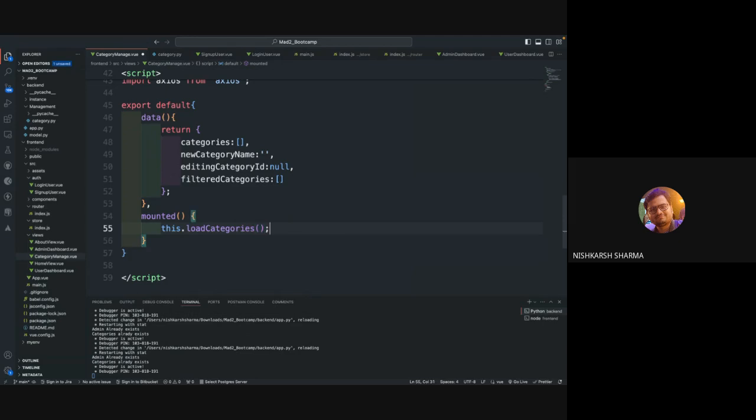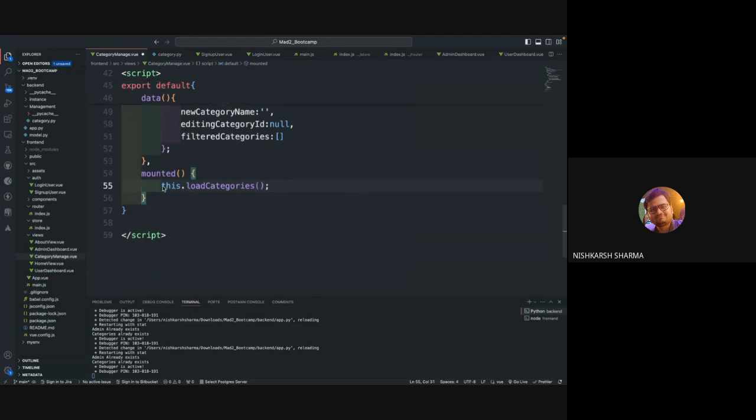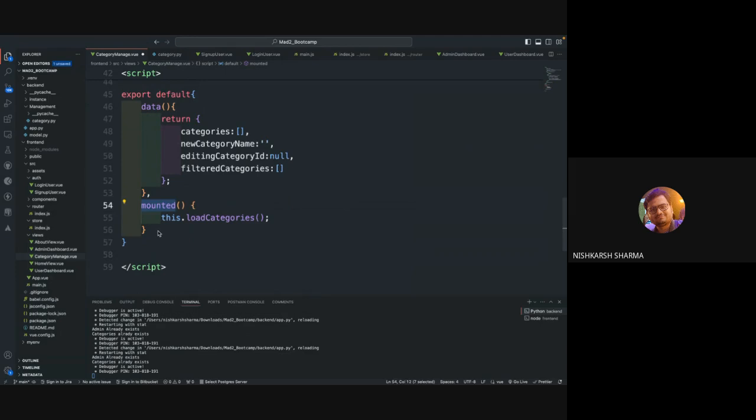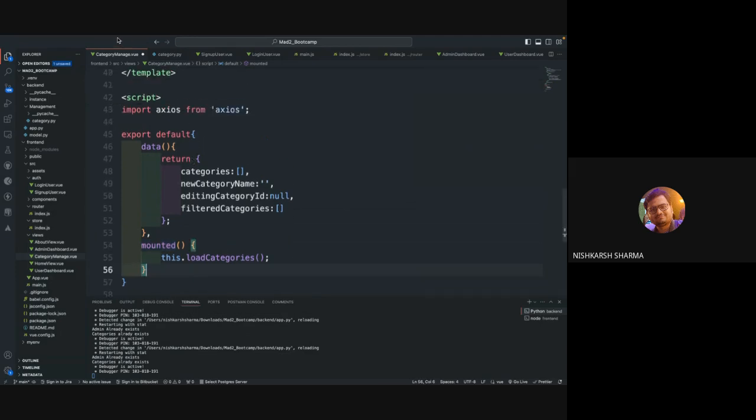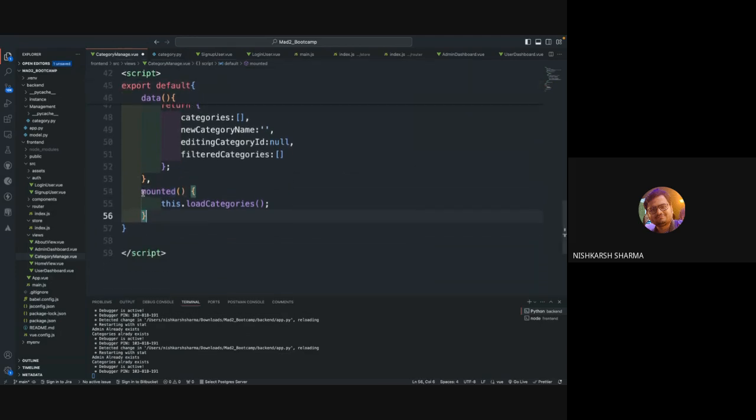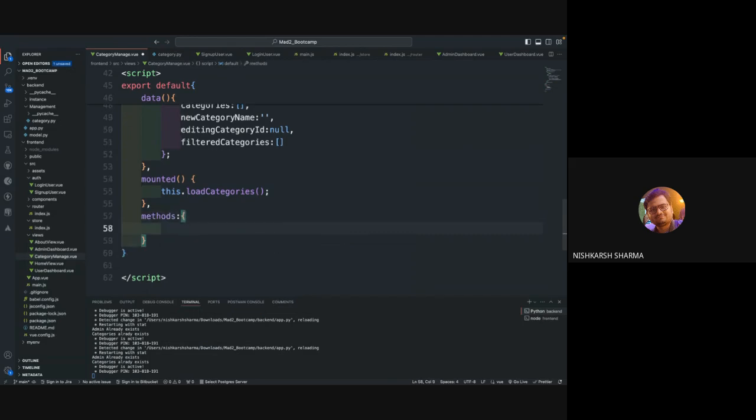So now we are writing a mounted functionality. What it does is, whenever this particular category manage view page is loaded, whatever function you have mentioned inside the mounted part will be triggered automatically. You don't have to trigger it. So this.loadCategories will send a get request to the backend to get the data, and we will be saving it inside the filtered categories part.